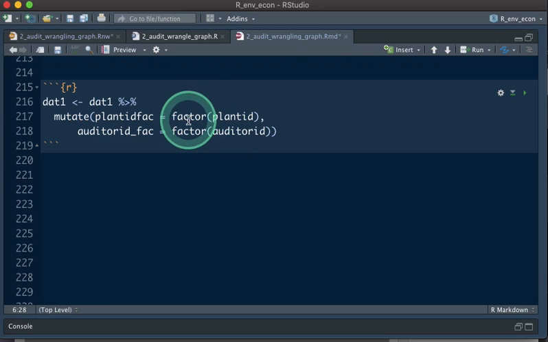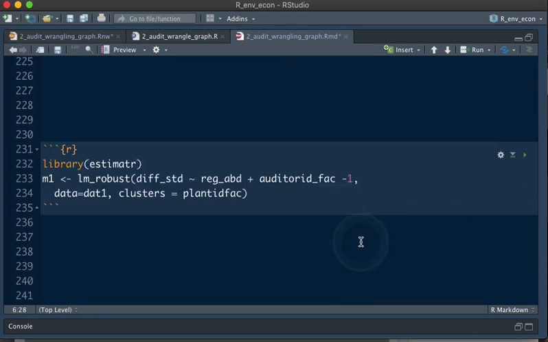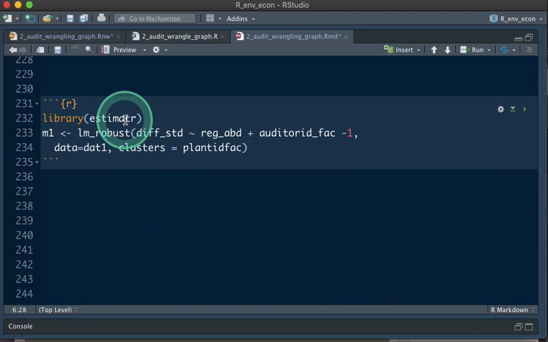We once again create categorical variables. So this is the plant ID, so each plant is uniquely identified. Each auditor is uniquely identified. We can use the estimator function to do a linear model with robust standard errors. So what we are trying to do is that in the control group, the auditors carry out certain checks, and they report certain levels of pollution that they claim were the observed levels of pollution.